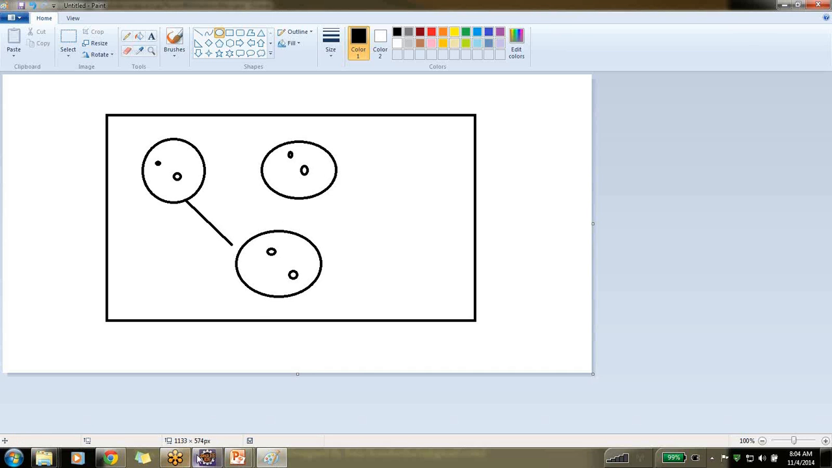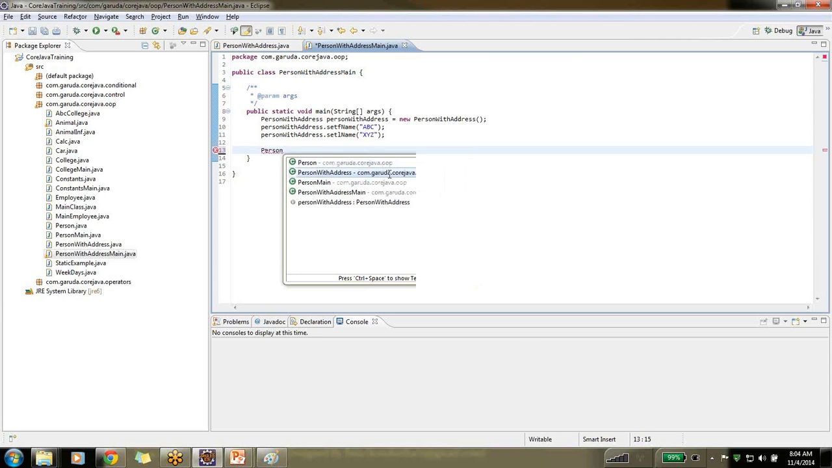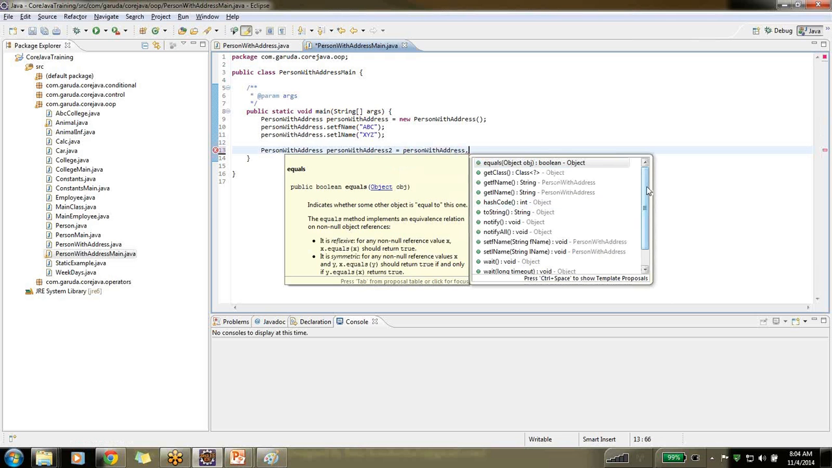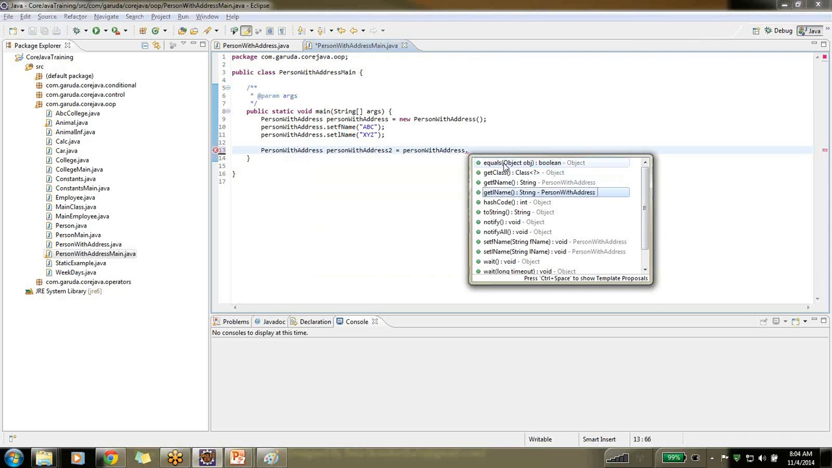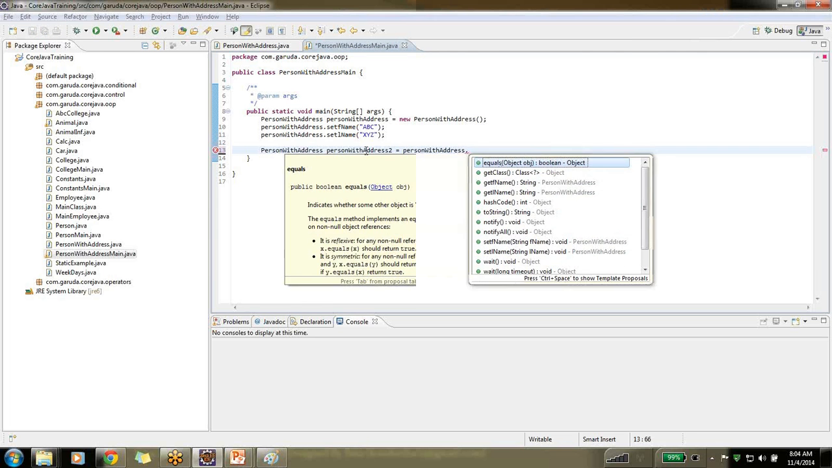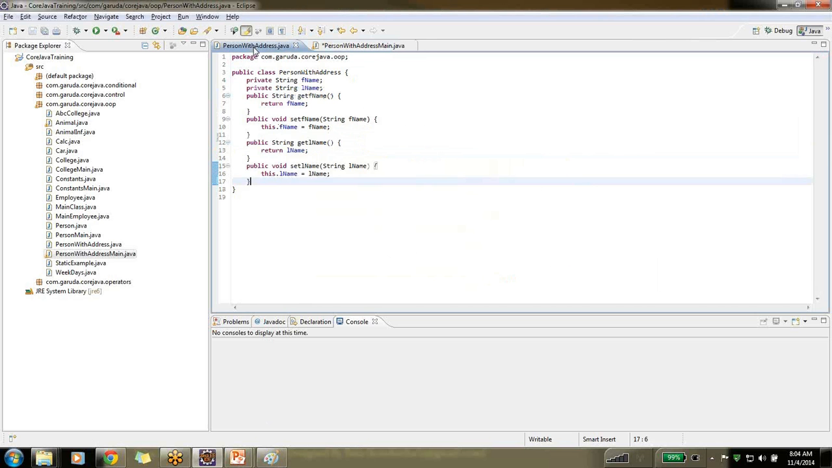Now let's do one here. I'm just taking out all this. See, there is no method called clone in the Object class. We have an equals method, getClass method, getFname, getLname, hashCode. There's nothing like a clone method. So if any class for which you want to create a cloned object, this class needs to implement an interface called Cloneable interface.